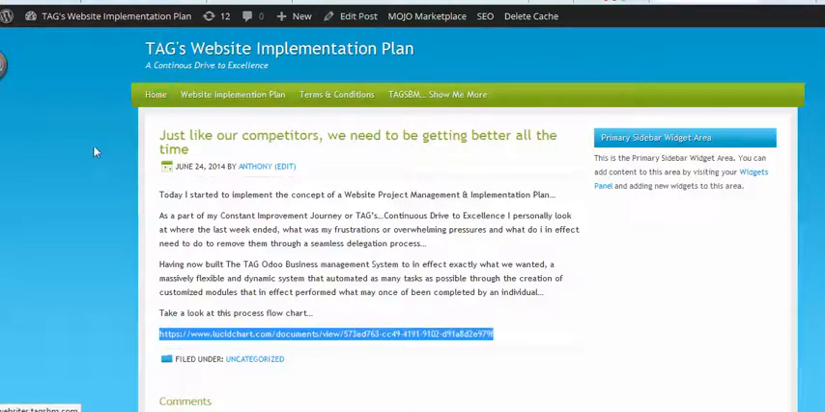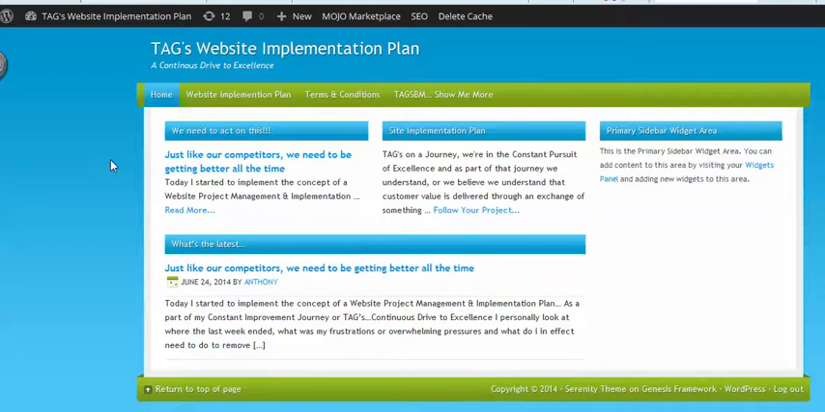I'm going to flick back to the home. I've set up what I call websites.tagsbm.com. Now, this is a project management platform that can help other small business owners, or the people that we're currently working with, follow their project.